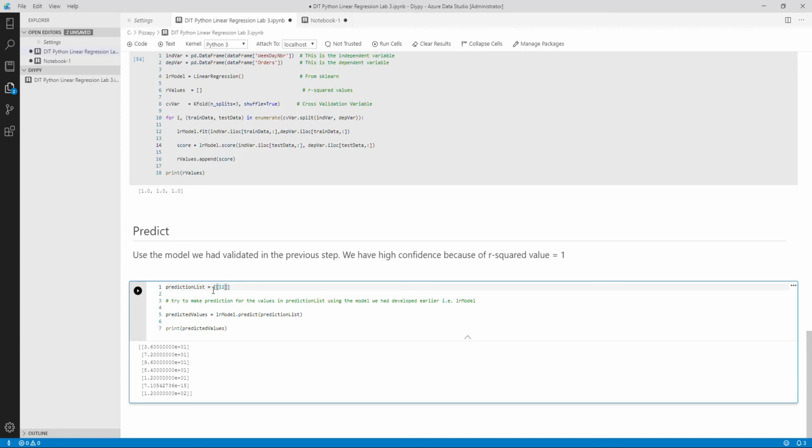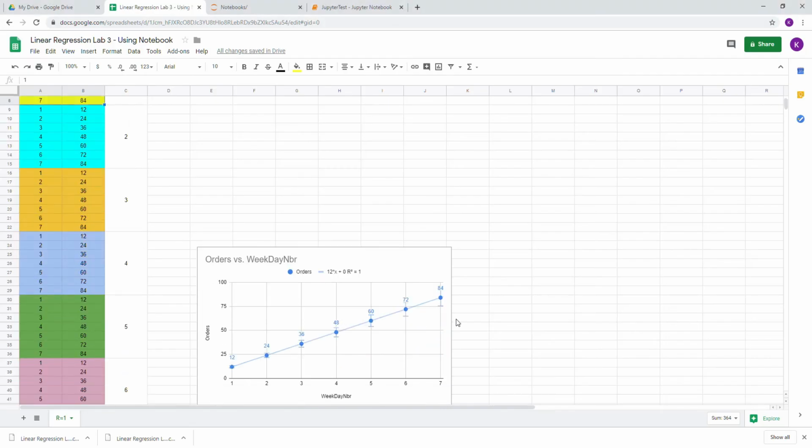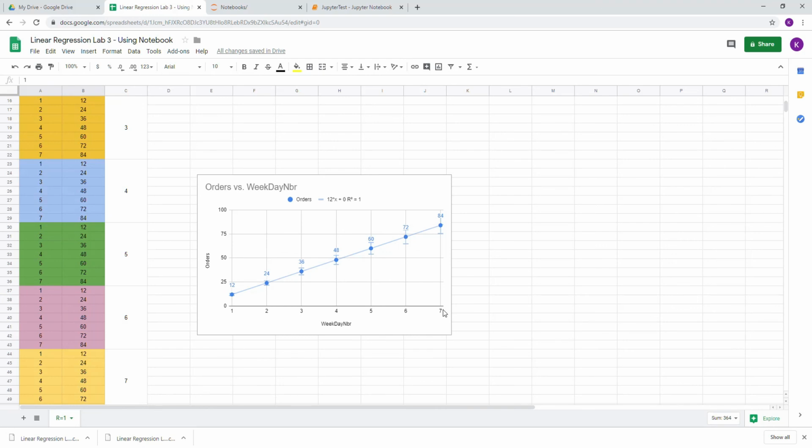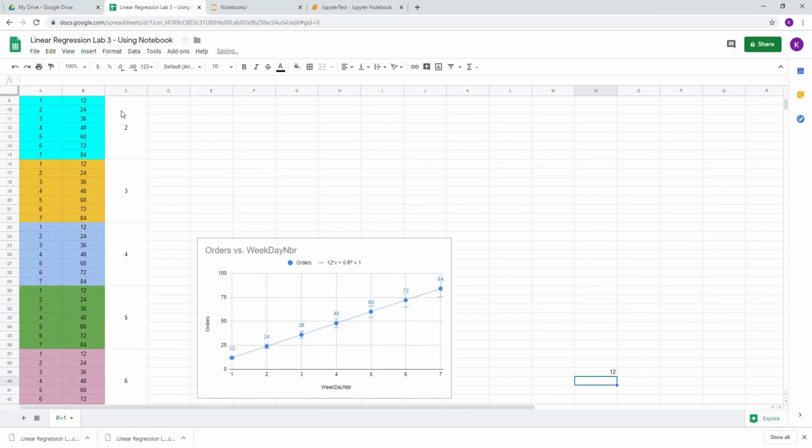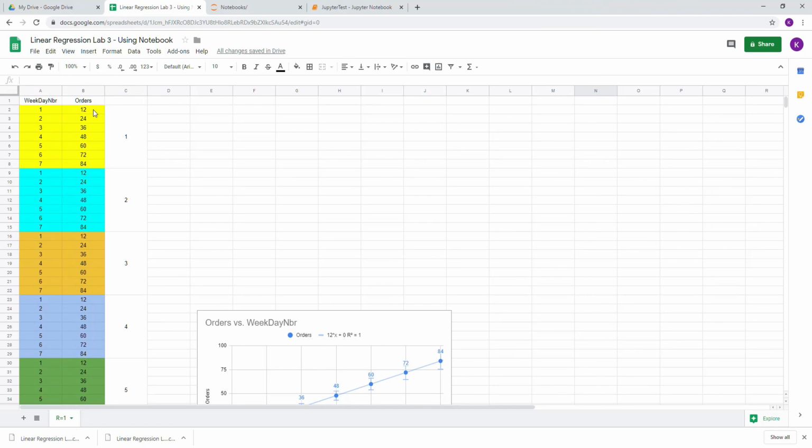So when I say 12, what I was referring to is the weekday 12. Even though technically we don't have a weekday number 12, what I'm trying to show you is that these x values are 1, 2, 3, 4, 7, and I'm trying to predict what the y value is for 12, right?